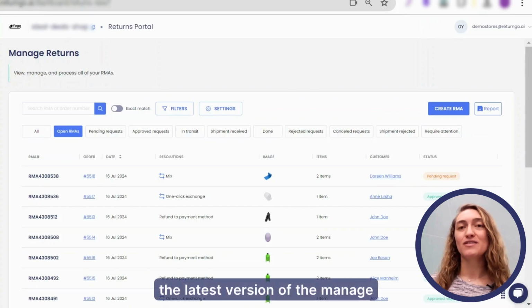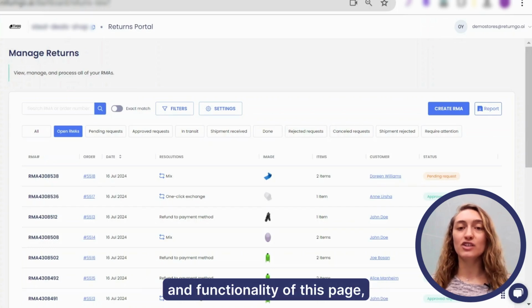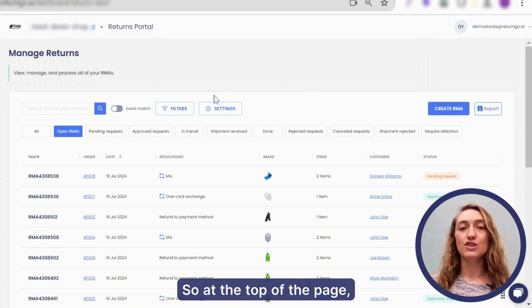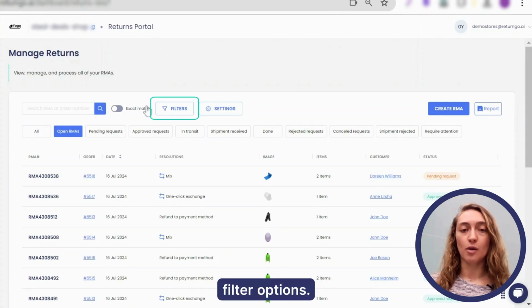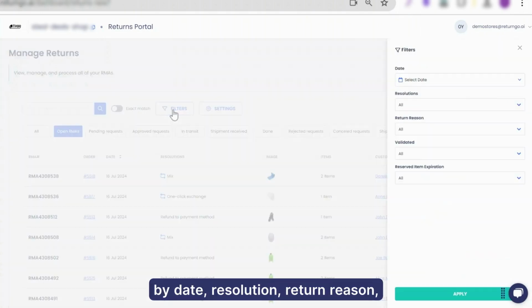Today we're going to go over the latest version of the Manage Returns page, going over the layout and functionality of this page, and how to process returns and exchanges on ReturnGO. So at the top of the page, you'll find the search bar and filter options. You can sort and filter the RMAs by date, resolution, return reason, and more.